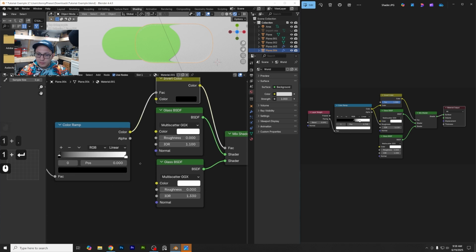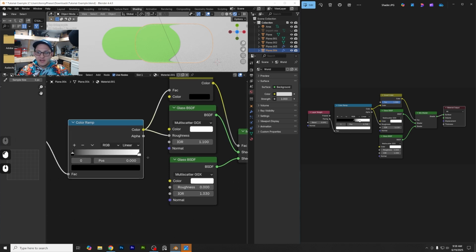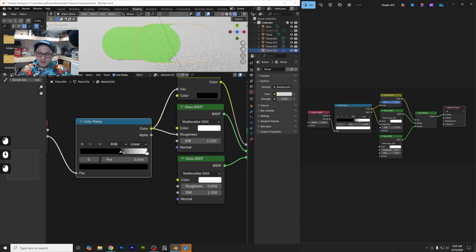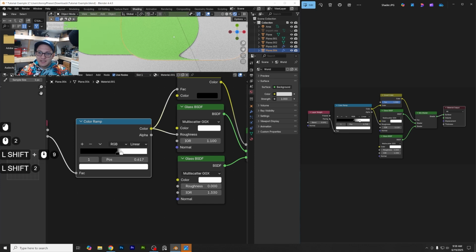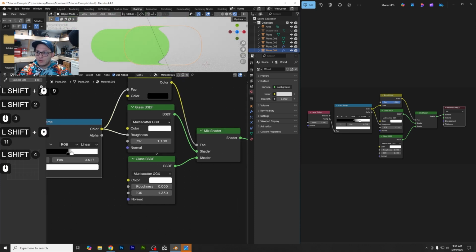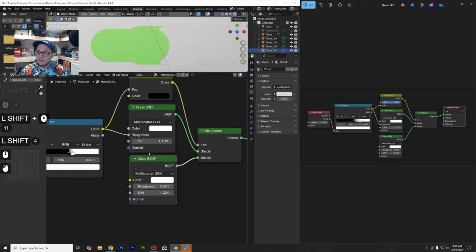And for our roughness, we're gonna plug our color ramp into that roughness so we can actually get a little bit of roughness on the outside. I'm gonna go ahead and tweak our color ramp just a little bit. And you kind of see how on the outside we have a slight highlight. That's exactly what we're going for here. This looks really good so far.